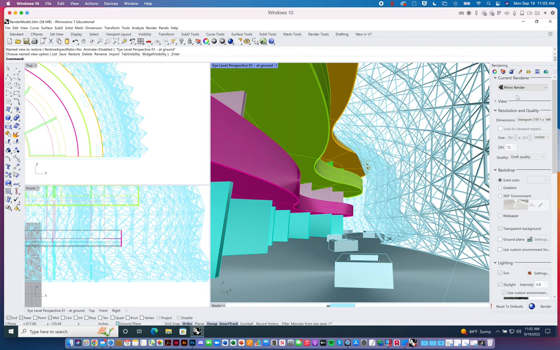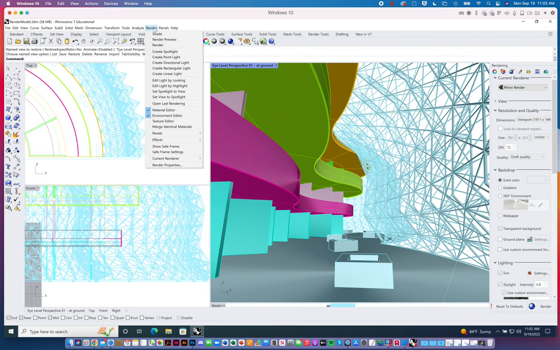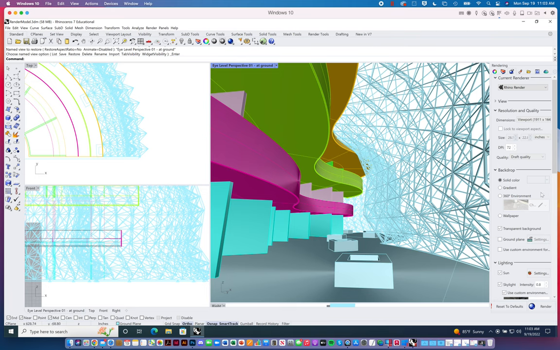If you can't find that tab in your settings here, you can go to Render, pull down, and find Render Properties down at the bottom, and it might even bring up a little floating box. You can always drag and drop that box to dock it over here on the right, if you prefer it to be there. You can see there's a Material Editor, an Environmental Editor, a Render Properties, and some other things here, right, that we'll get to in just a bit. All right, so camera, geometry, settings.